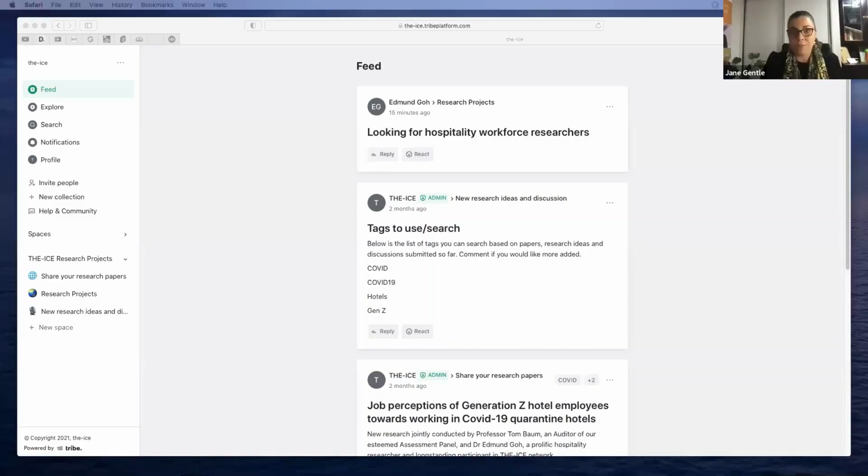Hopefully I share the right one. Has that gone over? Is that the right screen? We're looking at, yep, the feed, yeah. So you can see Edmund Go at the top, perfect.